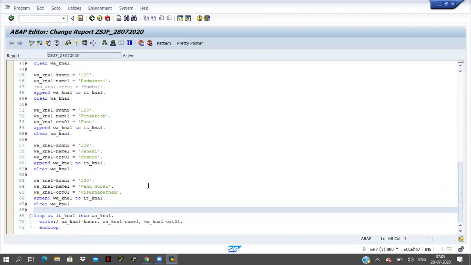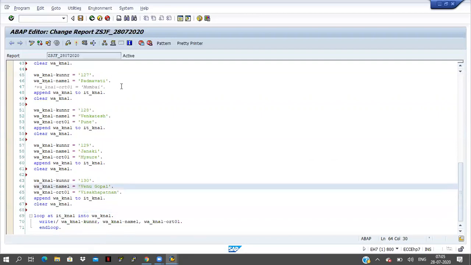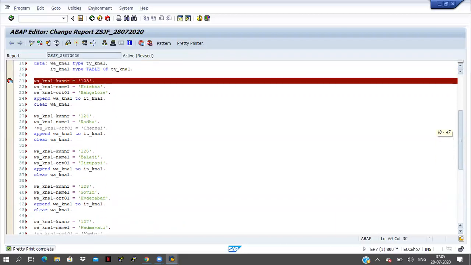Okay, I have written the clear statement, and here there is a pretty printer symbol. Pretty printer is one button. If you click on that button, the code will align into one format. I will show you that pretty printer once again.